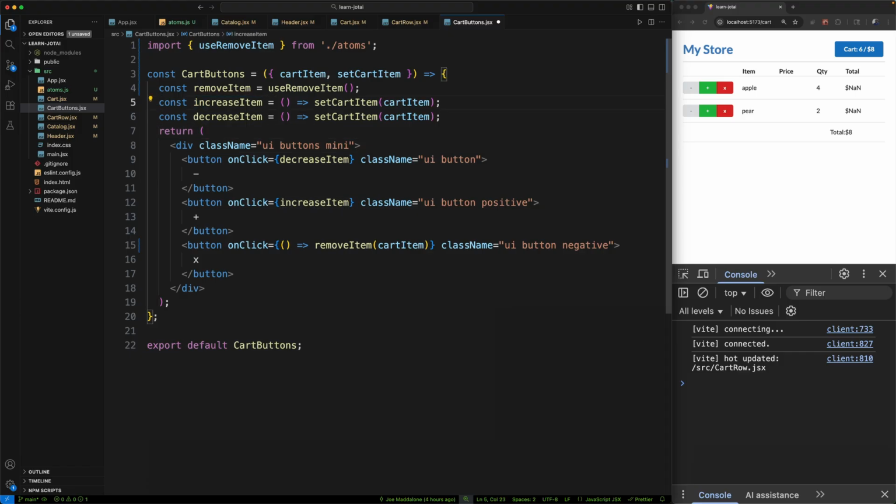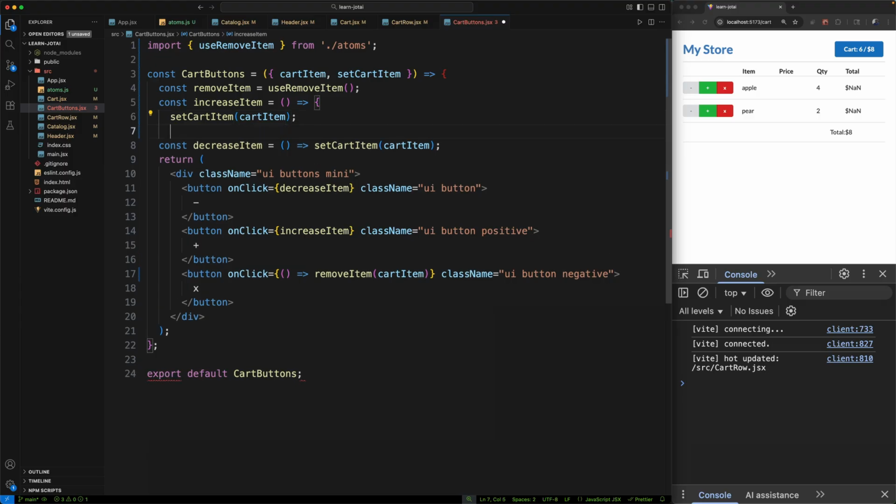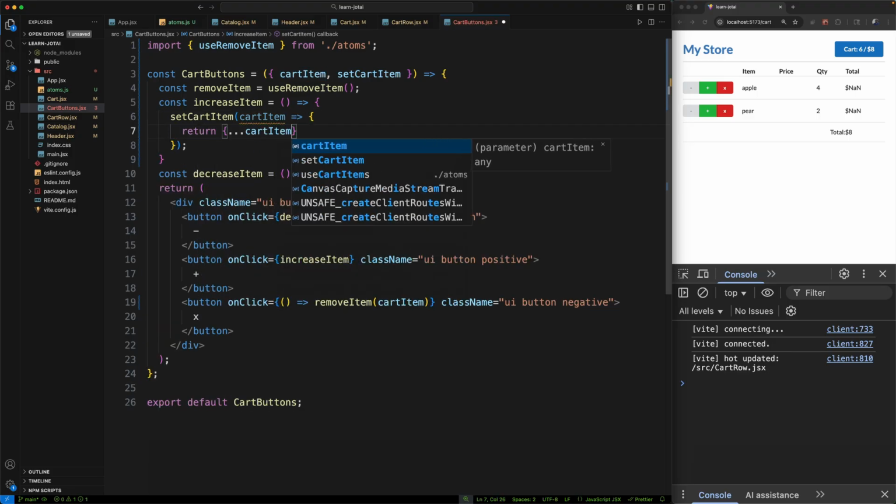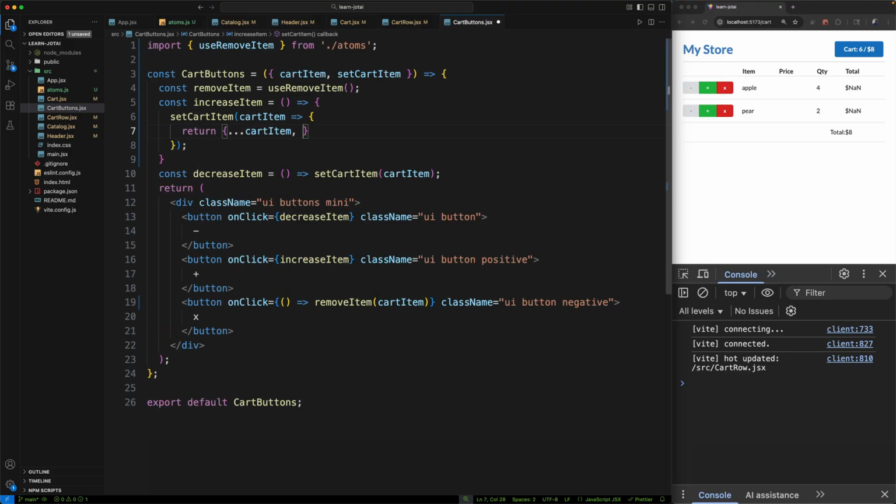So now on our decrease, we have our set cart item. So this again is going to work. I'm going to break this out a little bit. It's going to work just like use state. So what we can consider is if set cart item is just like use state, then cart item is our previous state. So we're going to take that in, and we're just going to return our cart item with a quantity of cart item dot quantity plus 1.